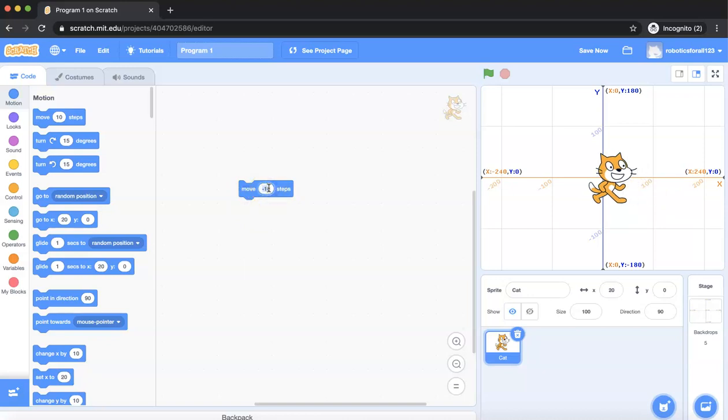Let's say it's currently at x 20. Let's have it go all the way. So that'd be 220 steps. Click on it, goes all the way. How about having it go back to the middle? That'll be minus 240. Because the maximum x is 240, and right now the x is at 240. So we want to go back to 0, 0.